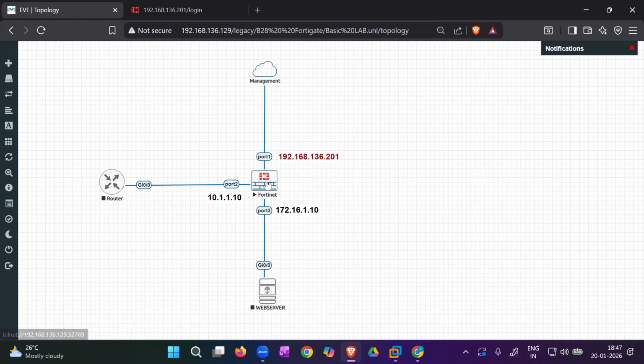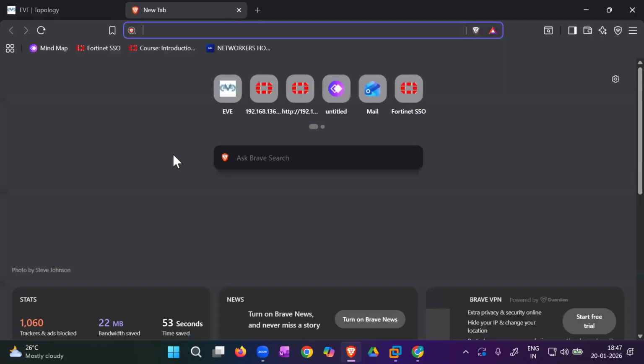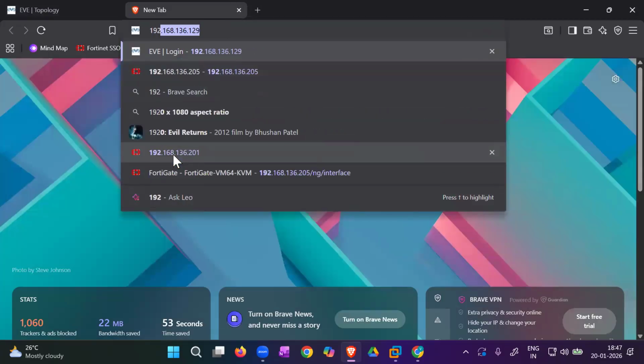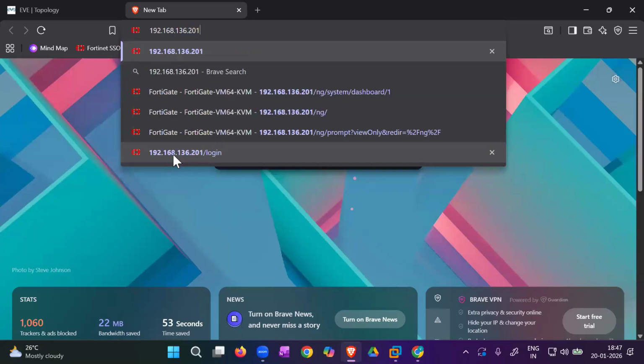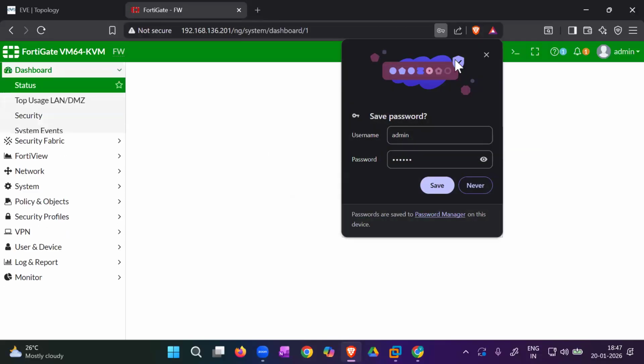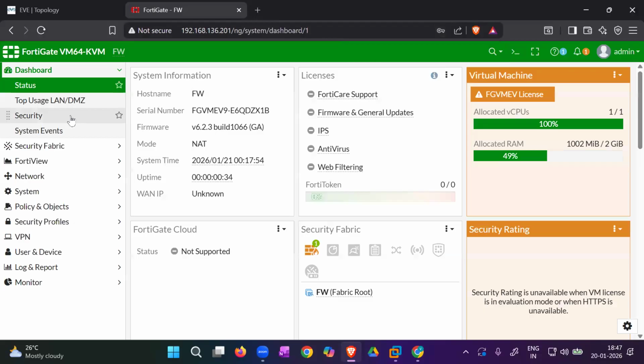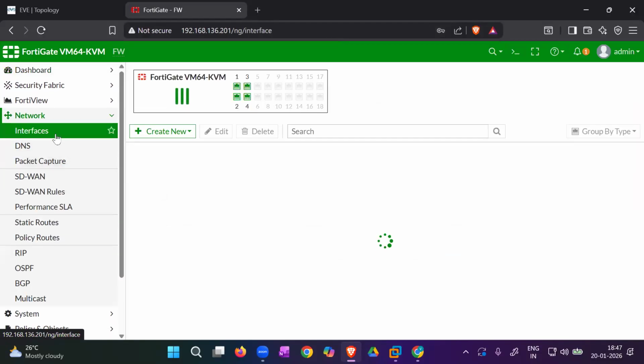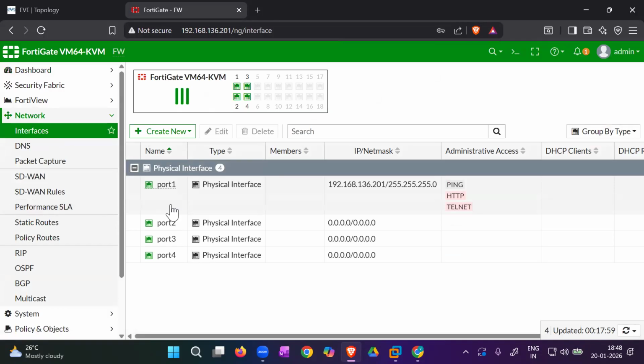Correct? Now it does not take much time. You can directly open 192.168.136.201. Admin and ABC 123. Now again, you will come to Network, then Interfaces. In network interfaces, you have port 1 already configured. Now, what are the new ones? Port 2 and port 3.